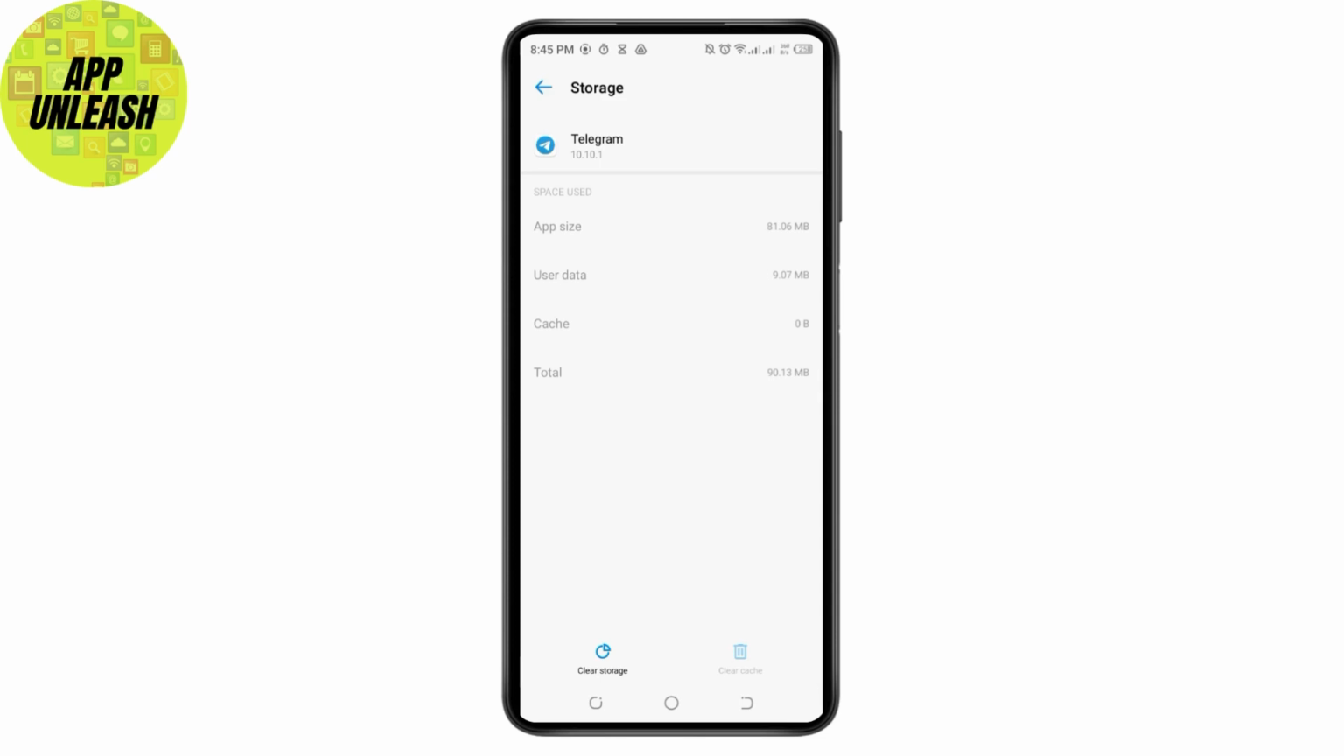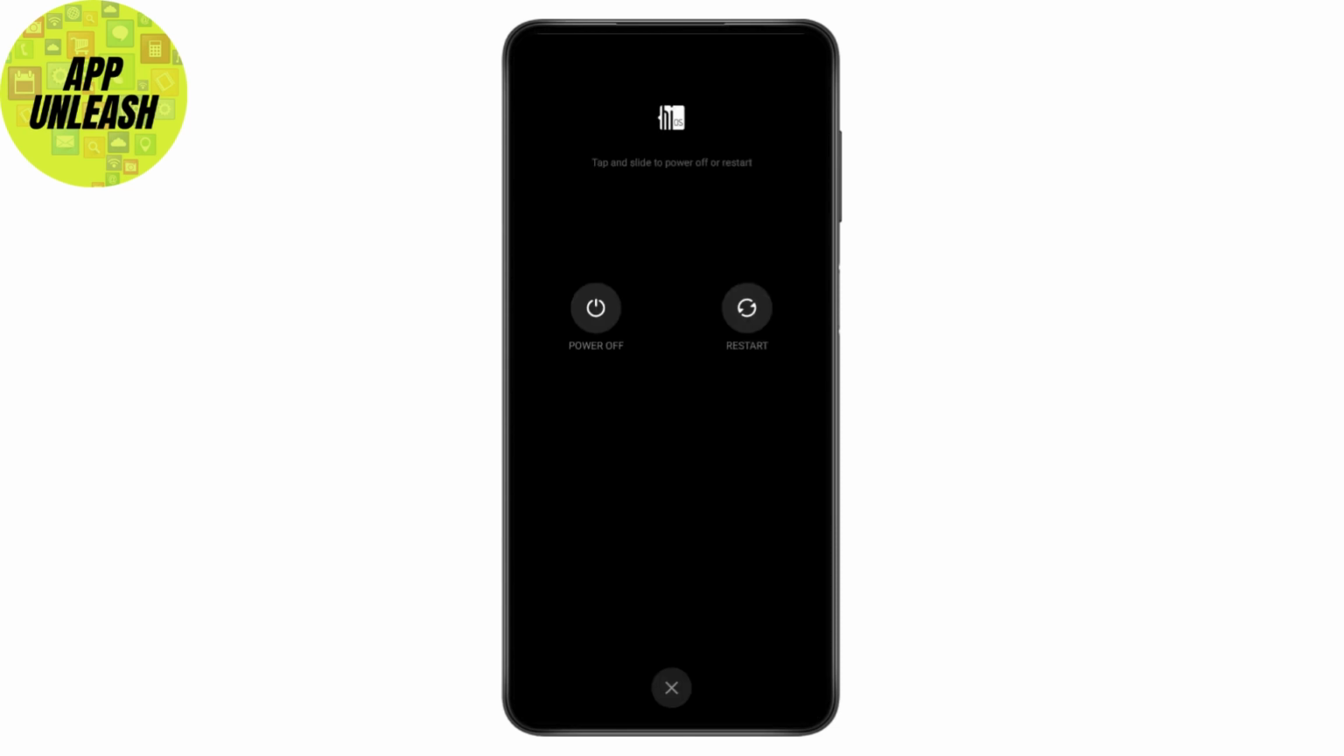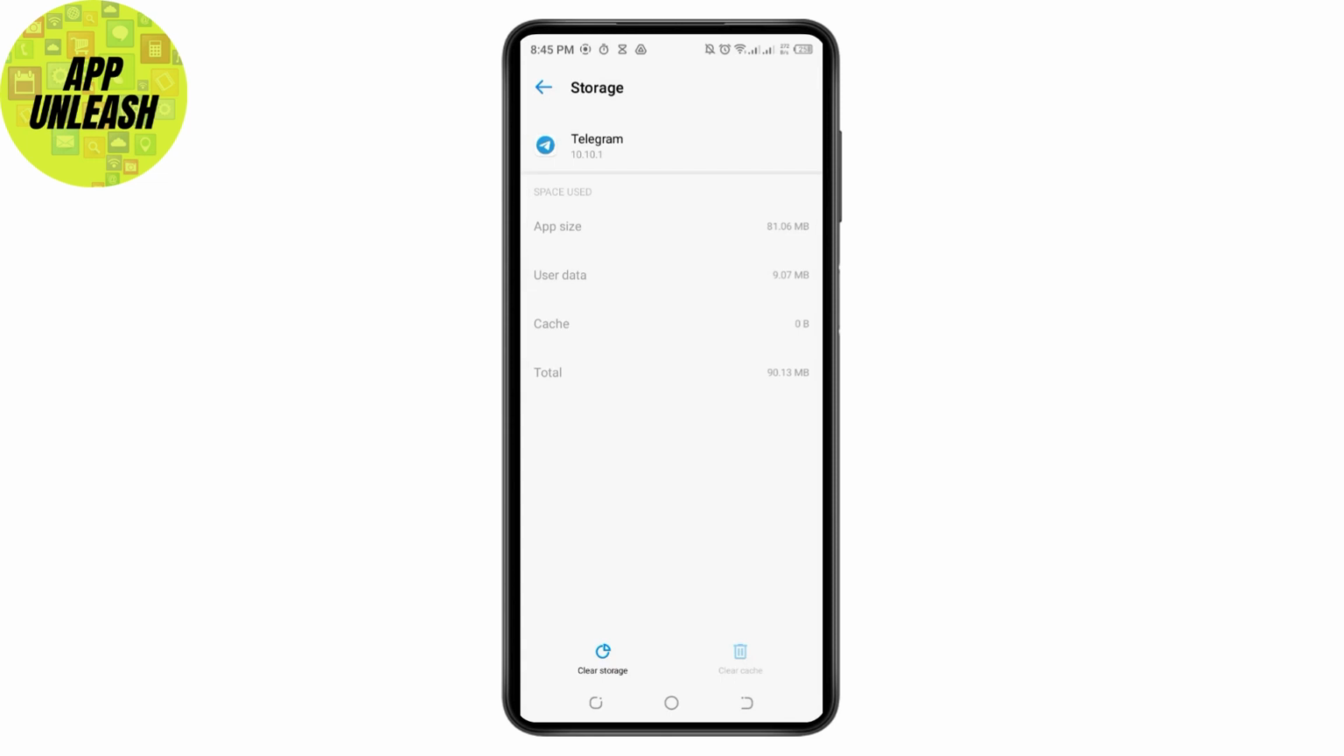And sometimes you could also try restarting your device. Sometimes a simple restart of your Android device can resolve issues with Telegram as well. And if none of these steps help, consider reaching out to Telegram support for further assistance.